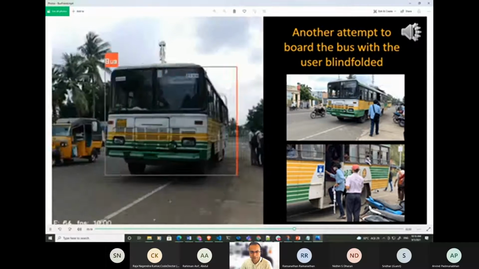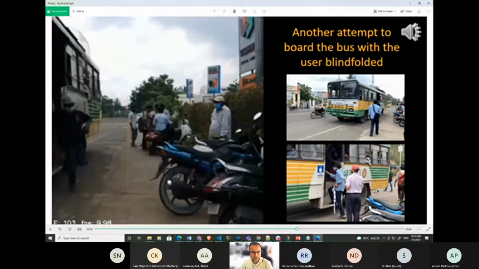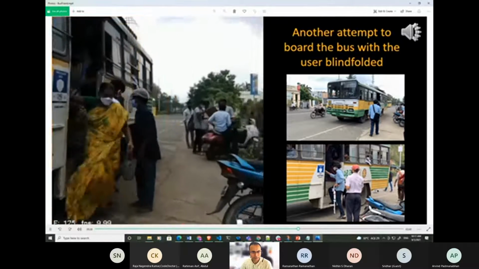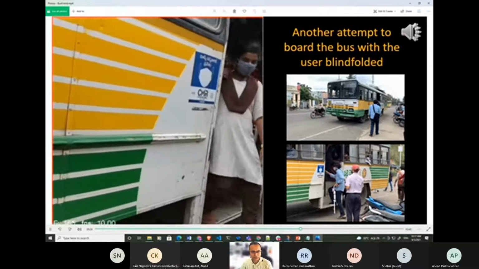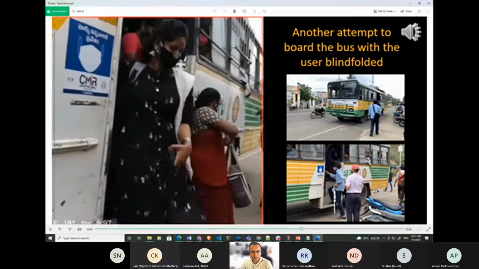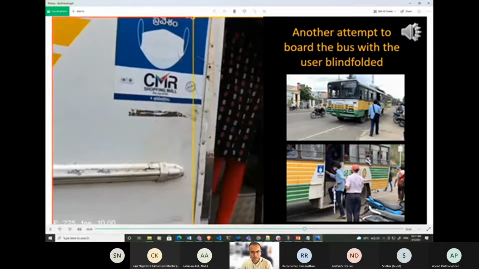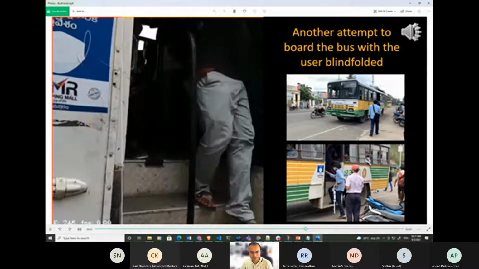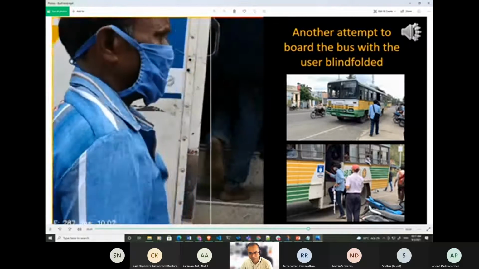A bus is approaching at a distance of 15 steps. In bus door mode, door is in front of you, slightly turn right. Door is in your front about 2 steps.